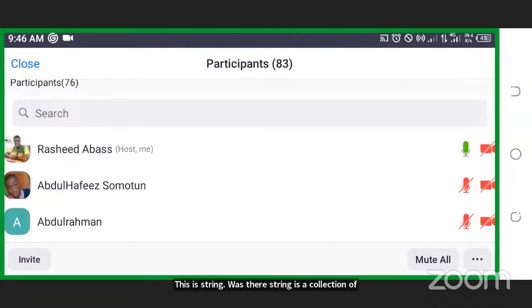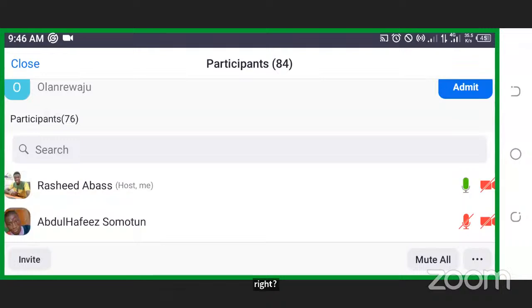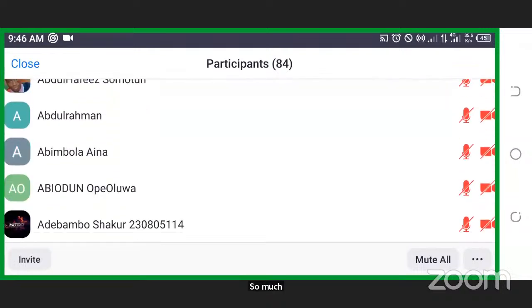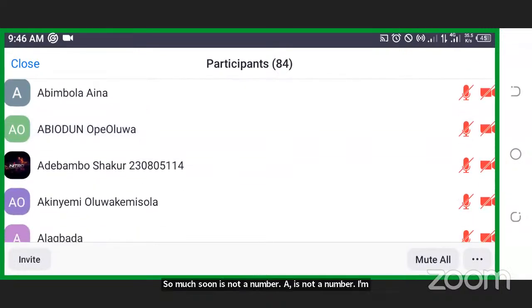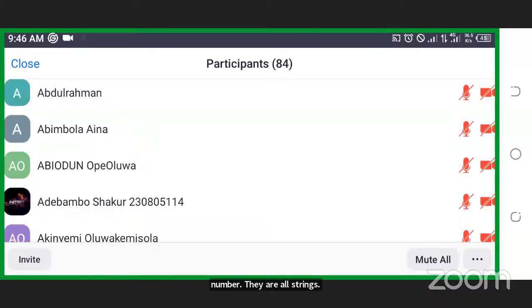Abdulhafiz is not a number, right? Shomotun is not a number. Abdurrahman is not a number. I'm picking names from my screen. Abimbola is not a number. Abiodun is not a number. They are all strings. So your name has a data type. That is what? String.